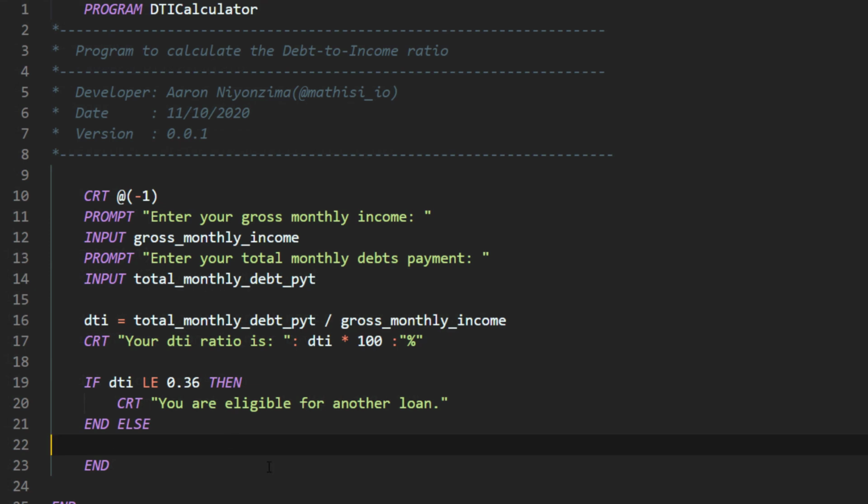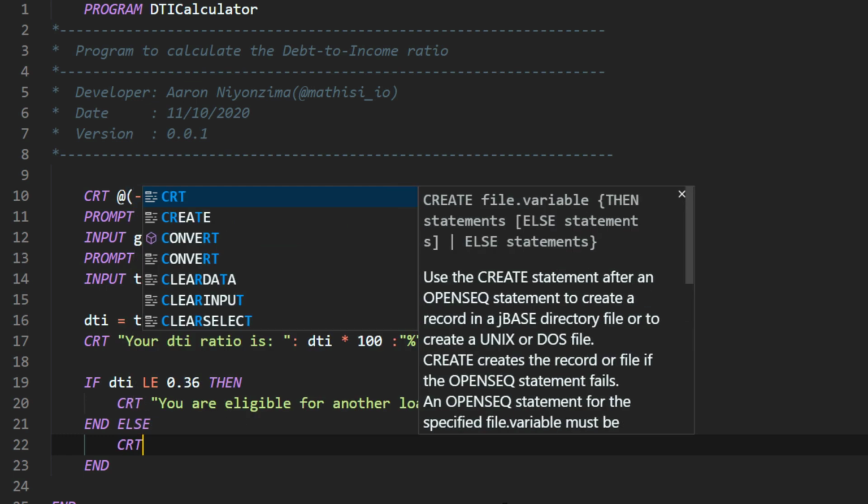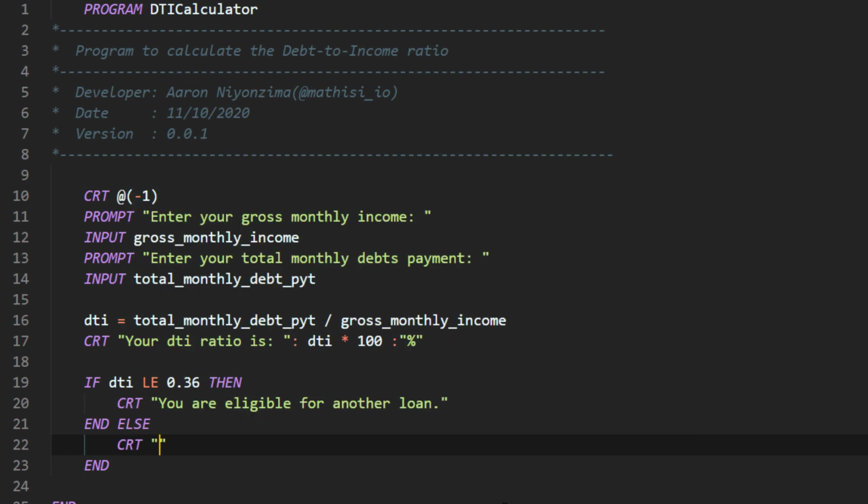DTI is greater than this. So we need to say you have reached your maximum borrowing capacity.